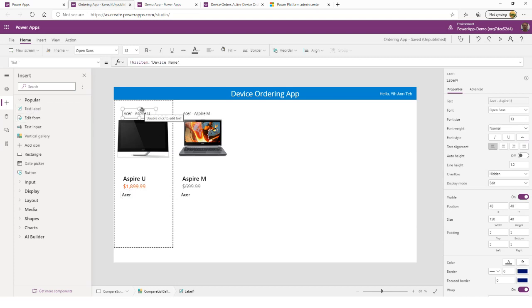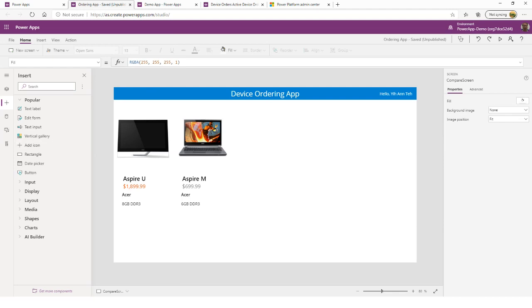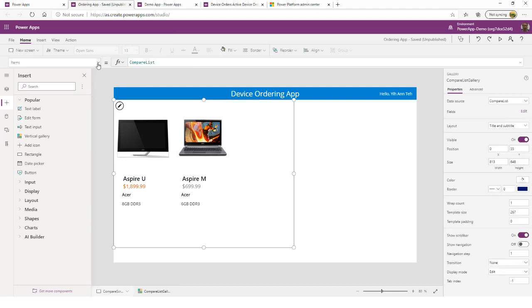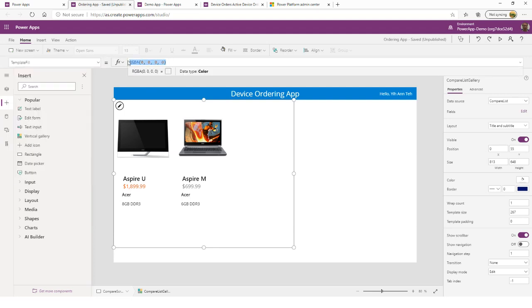Let me insert object again. Change this one to okay. Okay, so now what we can do is add the template field when we select the item. This time we're using a different formula.